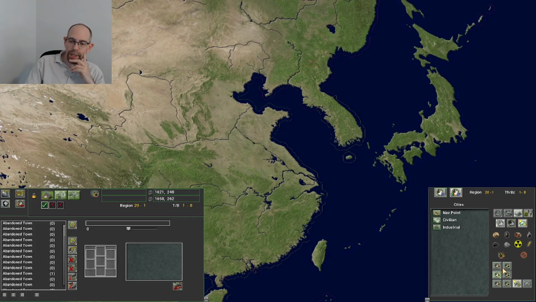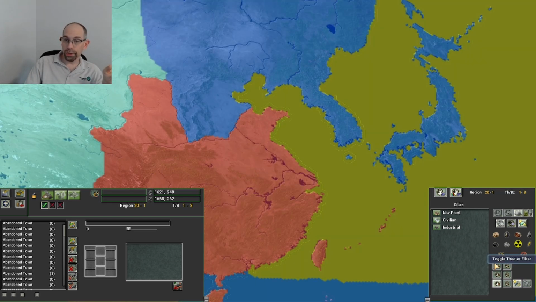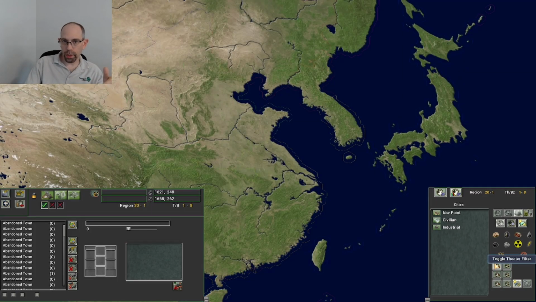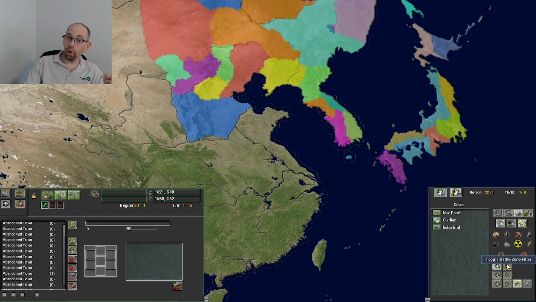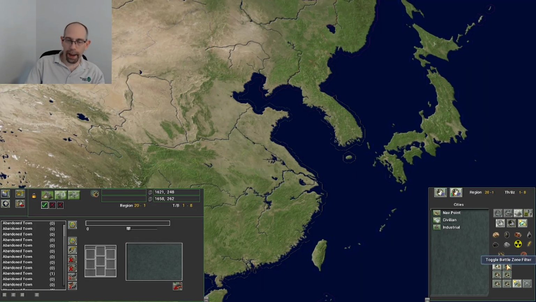But there are two sets of 3 buttons. The top one in each of these sets, one is for theater, the other's for battle zone. So as I click for theater, it has 3 settings: a single theater, all theaters, no theaters, and you can just cycle through them. Battle zone gets an extra layer where you get single battle zone, all battle zones in that theater, all battle zones, all theaters, and again back to nothing.